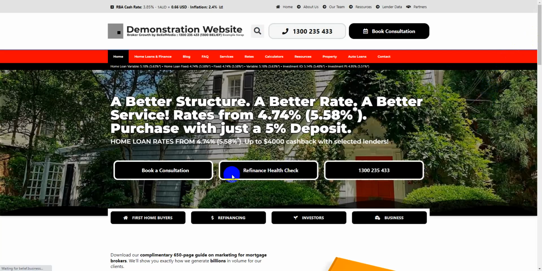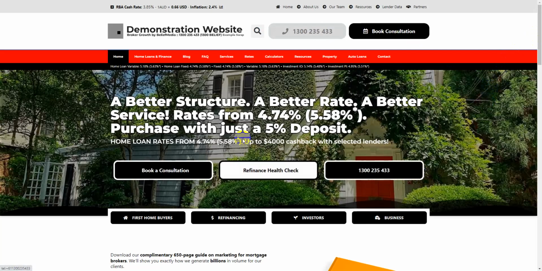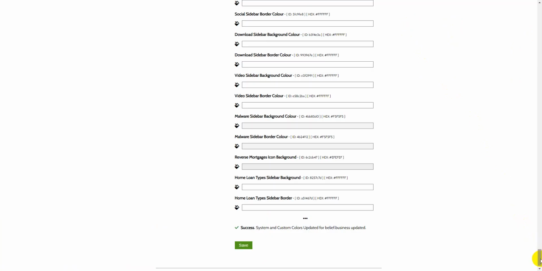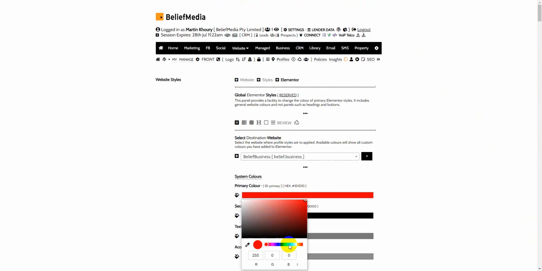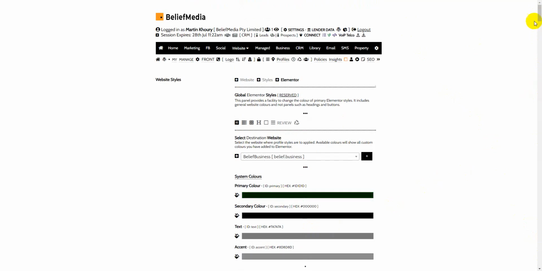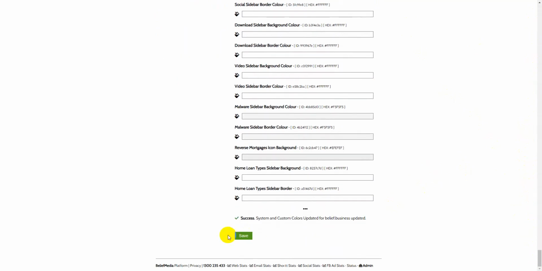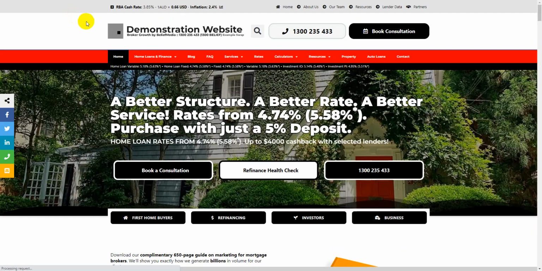There are certain elements such as buttons that are not part of the Elementor global system, but that will probably change. We're looking at how we can modify the architecture. I'll stick a really dark green back in there because I'm not going to leave red. It's upsetting.